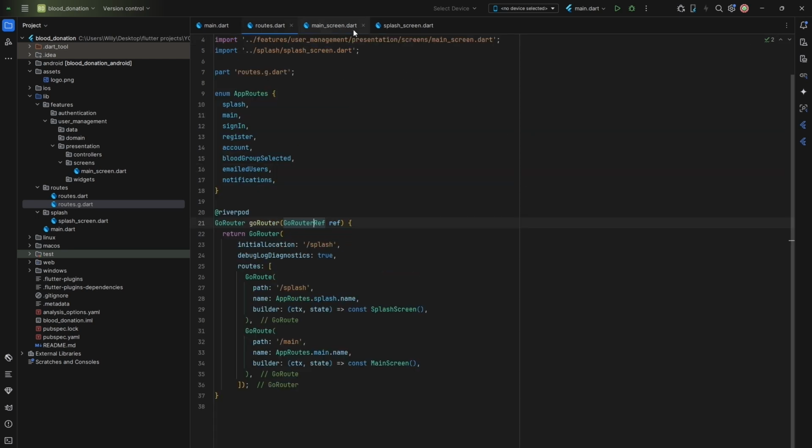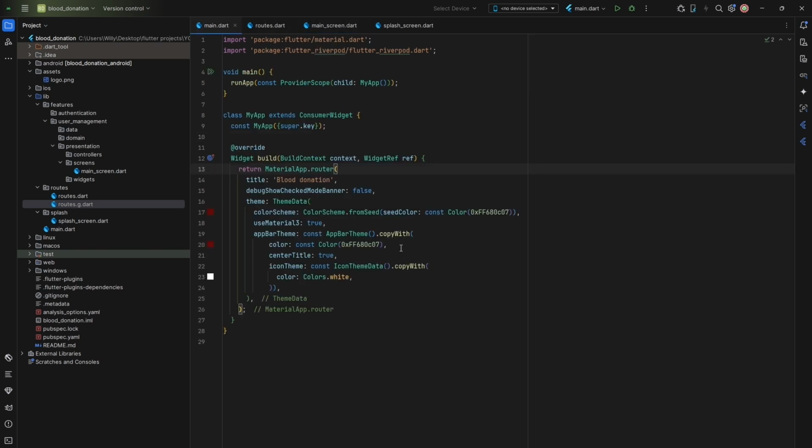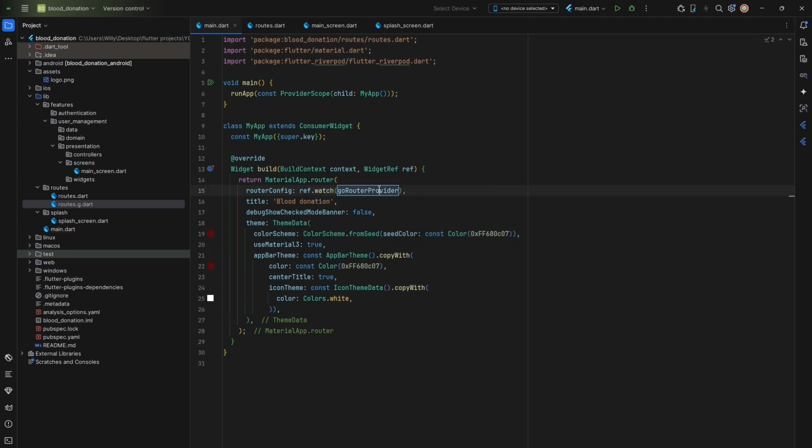Okay, so with that, let me go to our main.dart file, and inside here, our property that we are going to set, which is router config. And now this, we are going to set to ref.watch, and we want to set to go router provider. So this provider has been created automatically when you run the build runner.